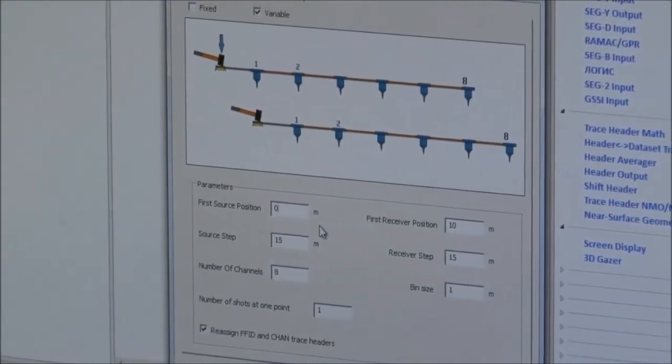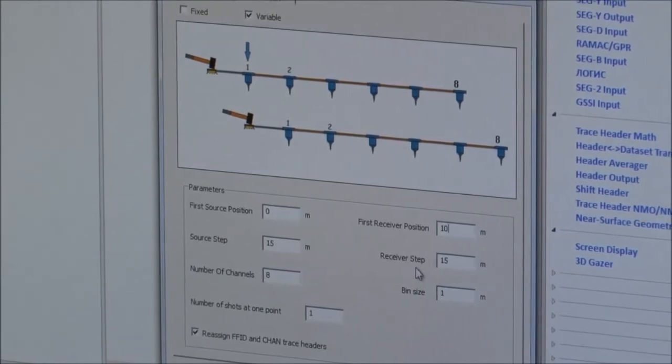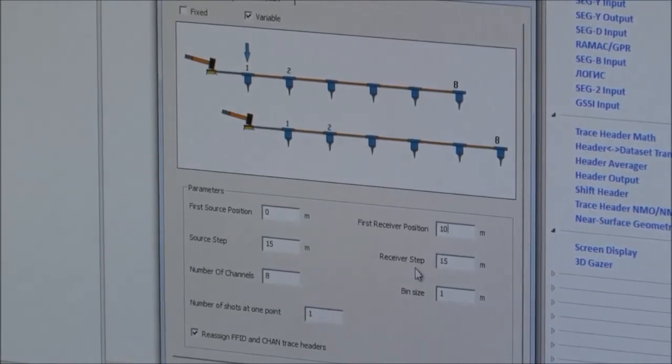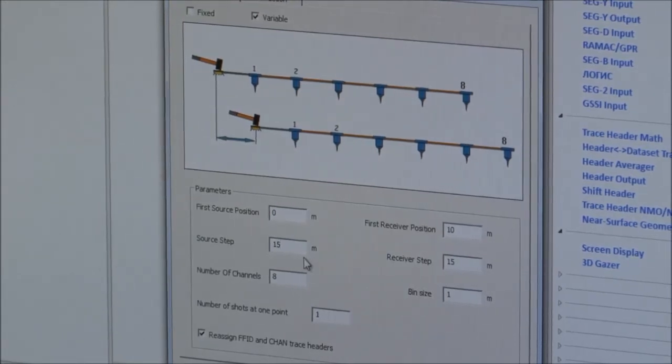First receiver position 10 meters. It means that the first sensor, the geophone, was placed at a distance of 3 meters from the shot point. Source step 15 meters. It stands for shifting the seismic streamer by 15 meters at each shot point change. Receiver step 15 meters. This value means the distance between digital geophones, number of channels.